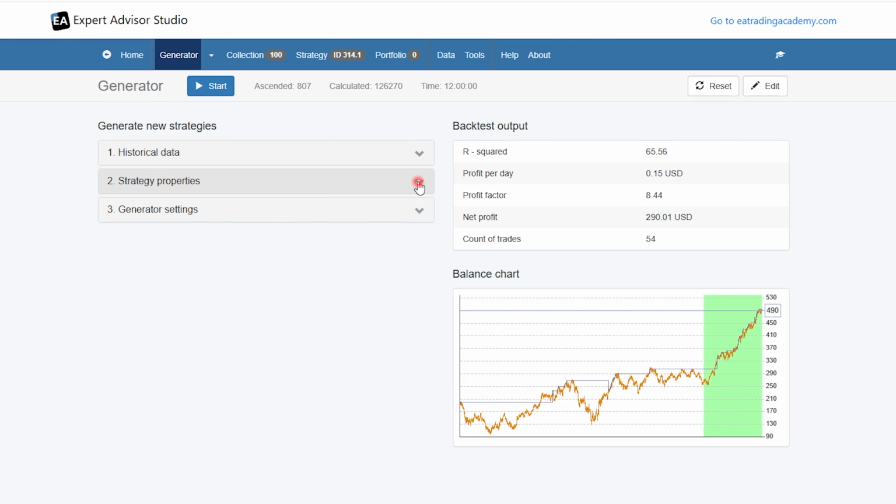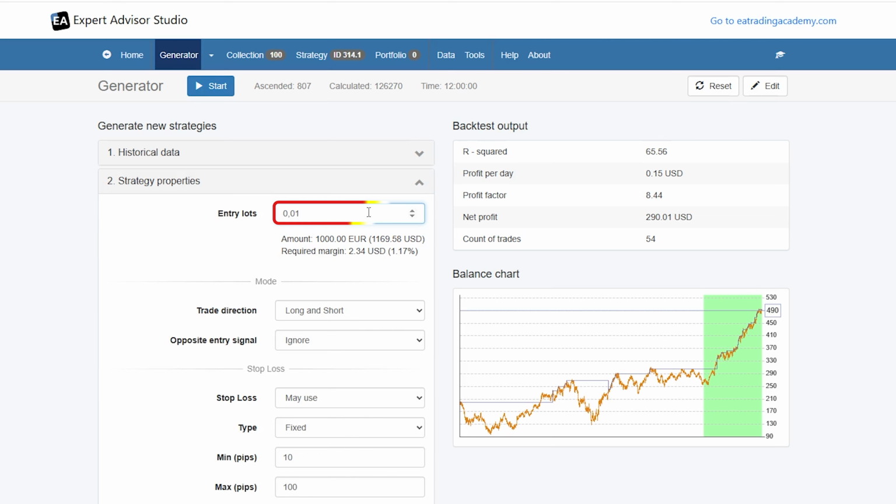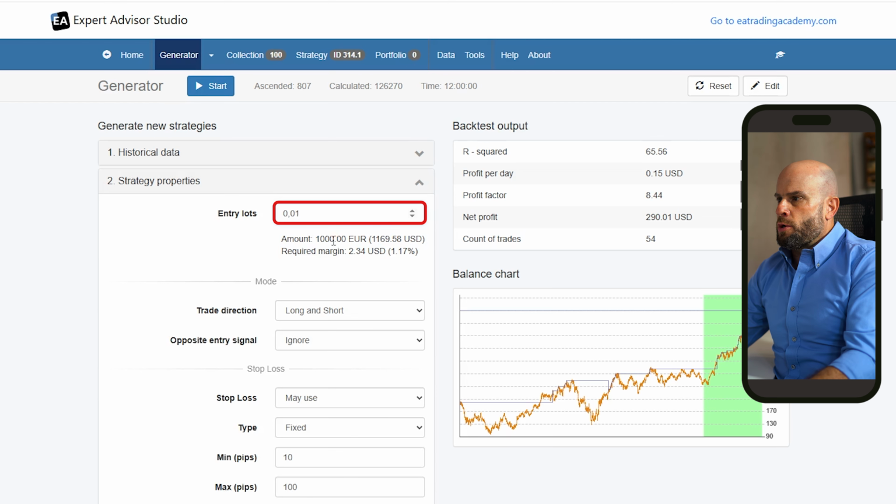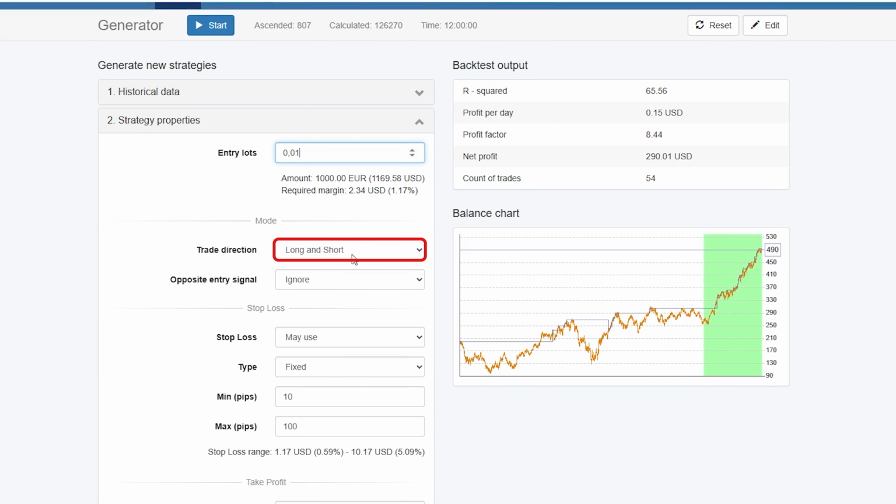If we go to the strategy properties, you can see that my entry lots are 0.01. As you know, this is a $200 account, so we're going with the smallest lot size possible. Trade direction, I've selected long and short. Opposite entry signal, we're ignoring.